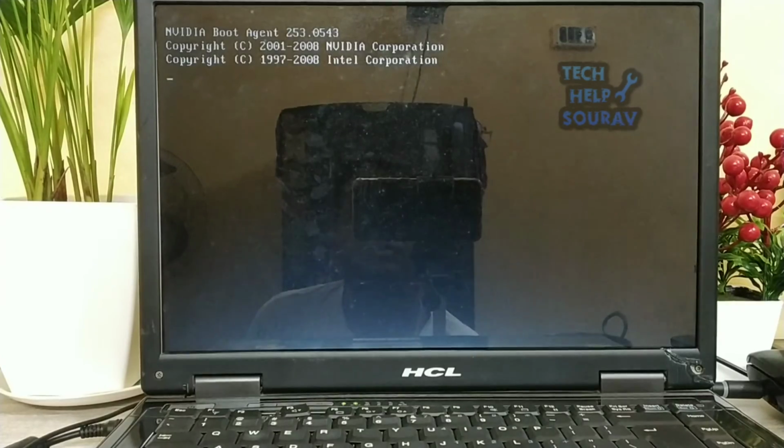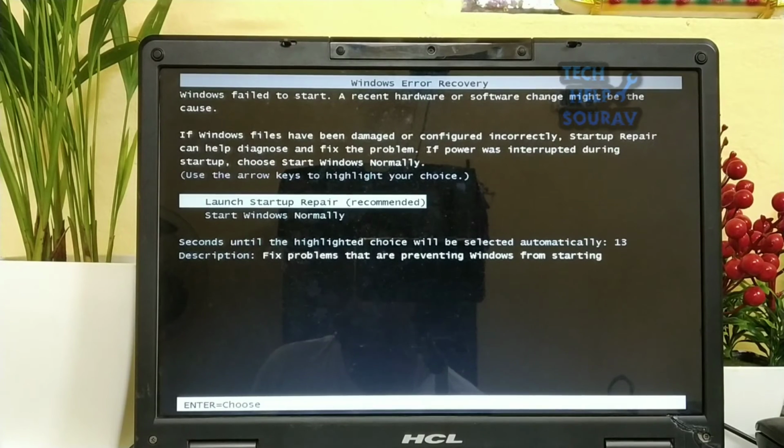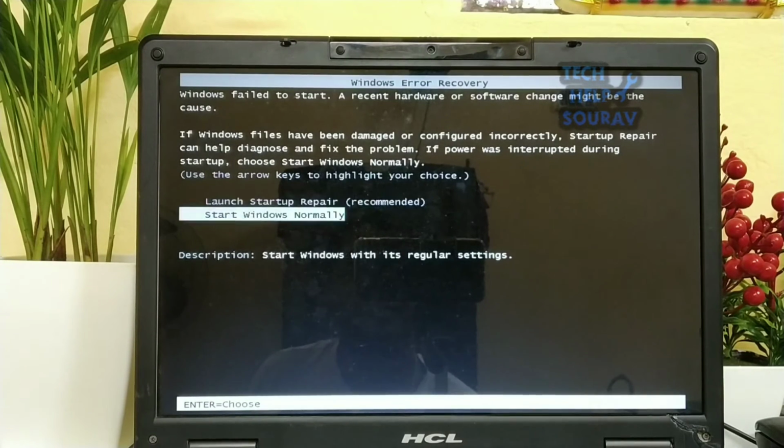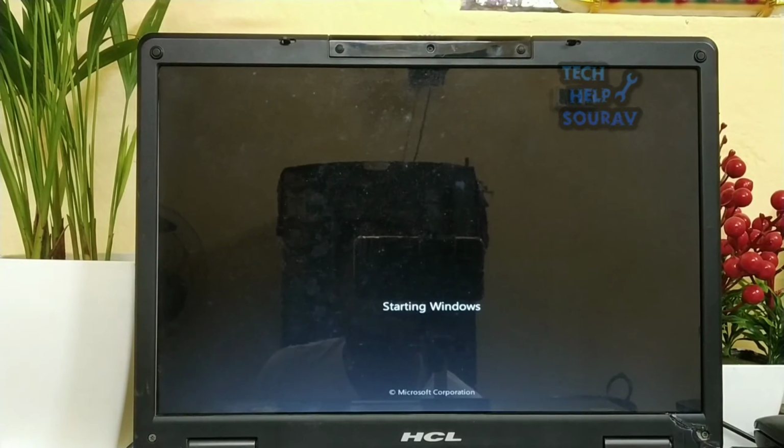As you can see, when the laptop is turned on, the Windows logo appears and shows the blue screen problem and restarts the laptop again and again. If you start Windows normally, it shows the same problem again.